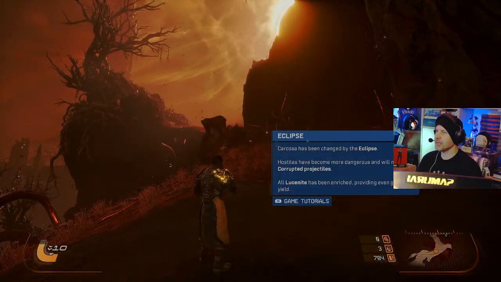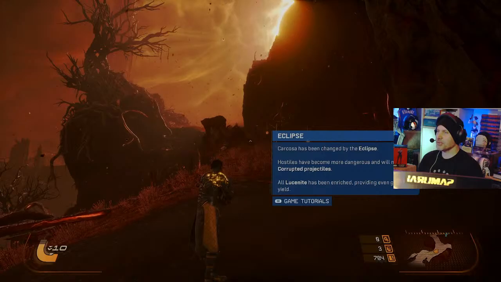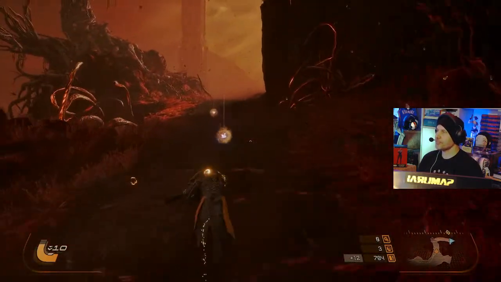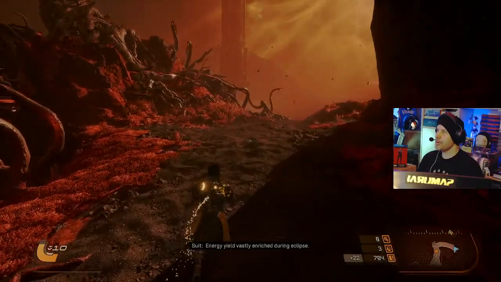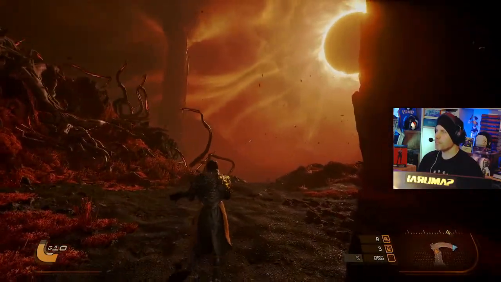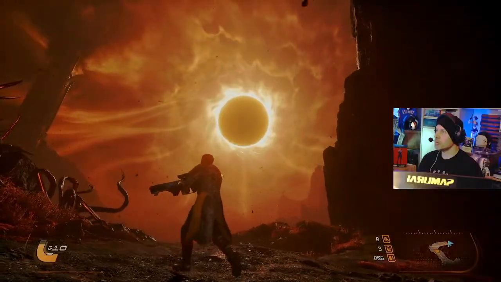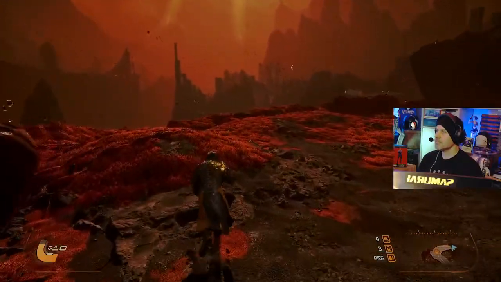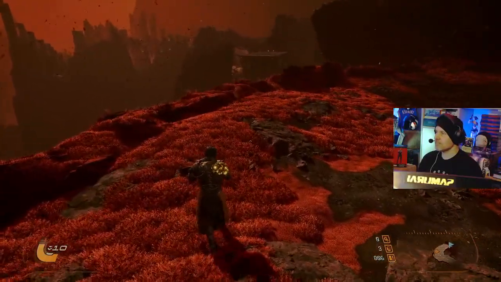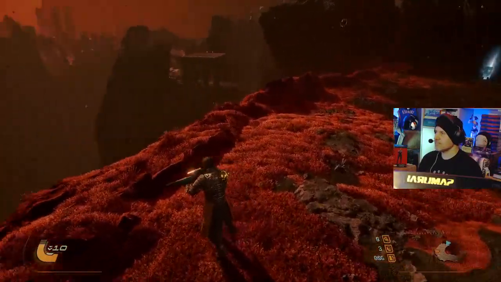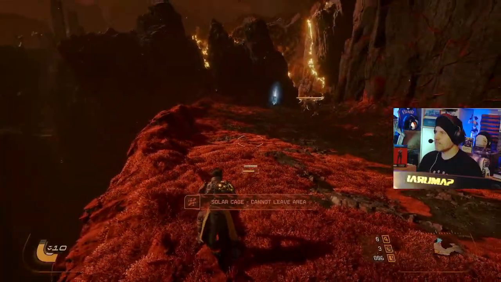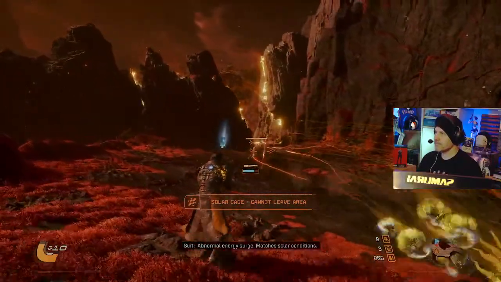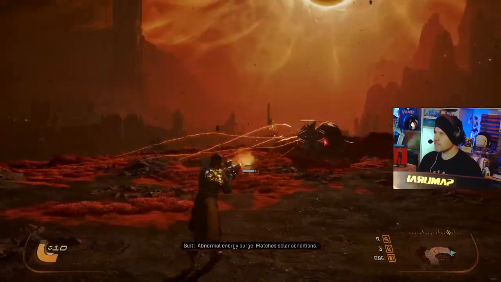Carcosa has been changed by the eclipse. Hostiles have become more dangerous and will now fire corrupted projectiles. What's with the leucinite? Energy yield vastly enriched during eclipse. Oh, I see. An eclipse. What the hell happened to that hostile? Abnormal energy surge. Matching solar conditions.